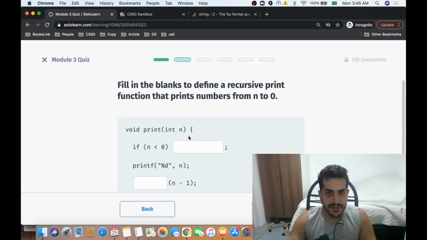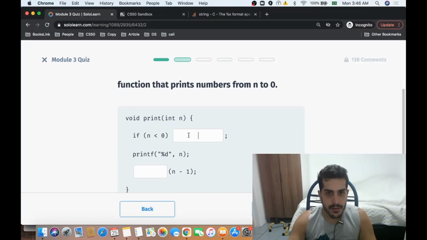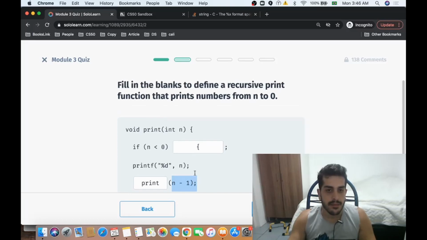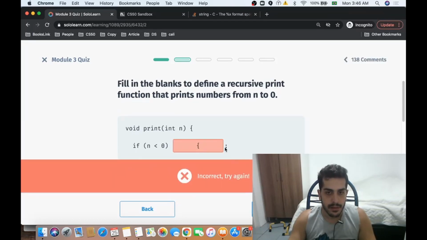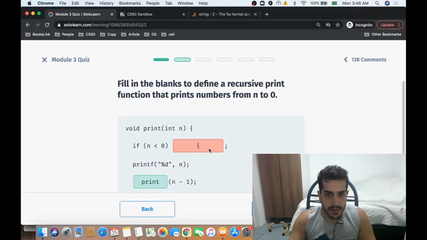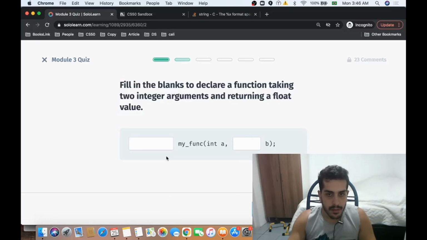Filling the blank should define a recursive print function that prints numbers from n to 0. So if n is less than 0, we print the value and then we call the function with the argument of n plus 1. So we're printing like 5, 4, 3, 2, 1 until it's 0. Oops, what happened here? Let me try again. So float int b.